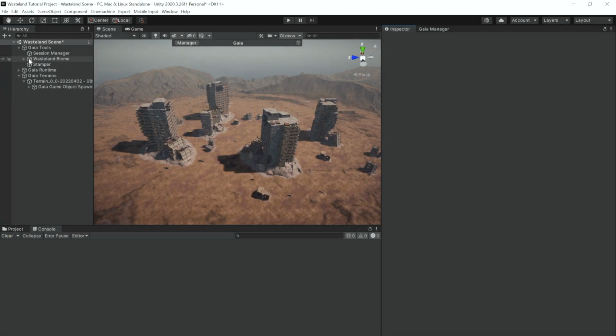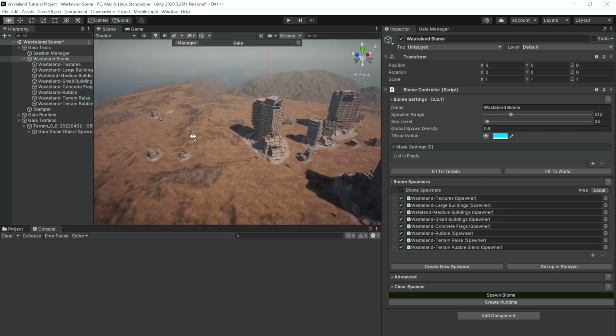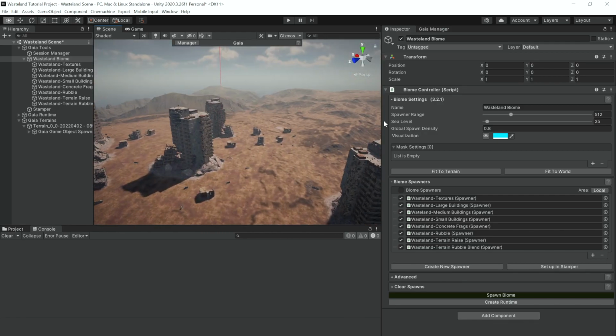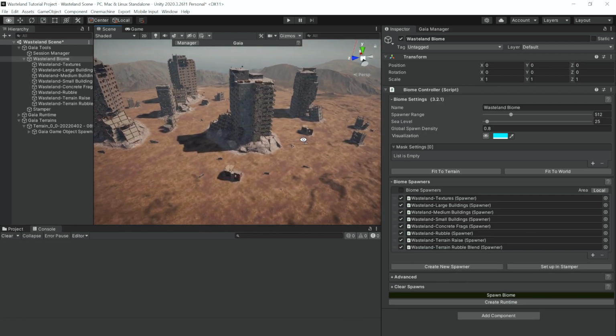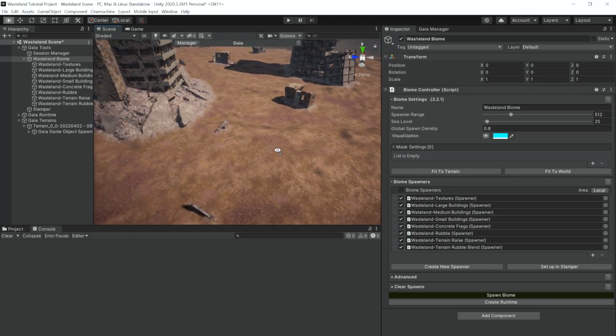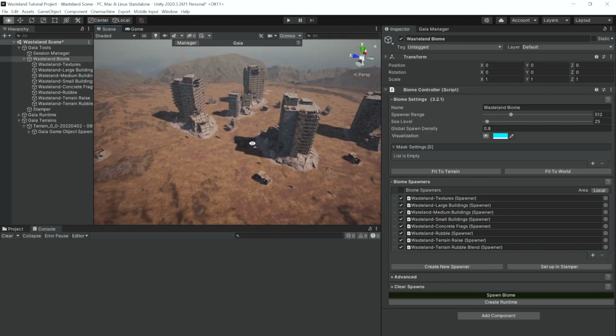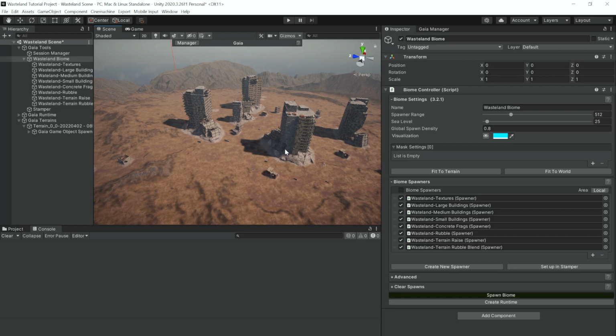Alright everyone, to get started here, we're going to just head to our wasteland biome, and here you can see all the spawners that we created in the first two episodes, all the way from our textures to our terrain rubble. And that's giving us this really nice scene with these buildings that are nicely blended with the terrain and also have these pieces of rubble all around them. In this episode, we're going to create all the foliage bits, so little patches of grass, groups of trees around, and rocks on our terrain.